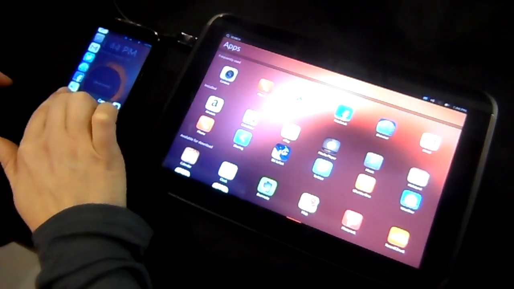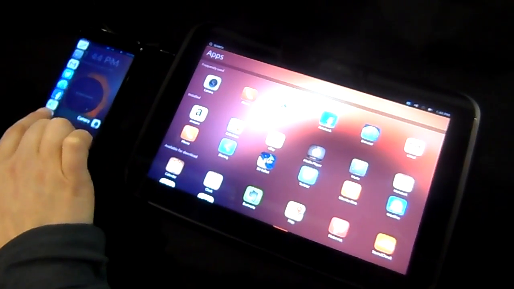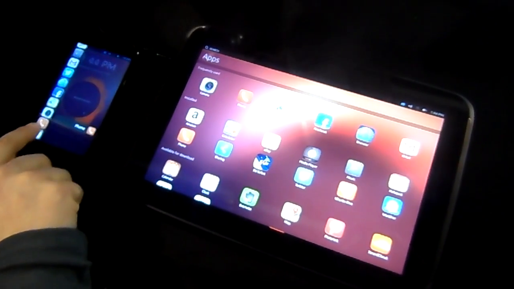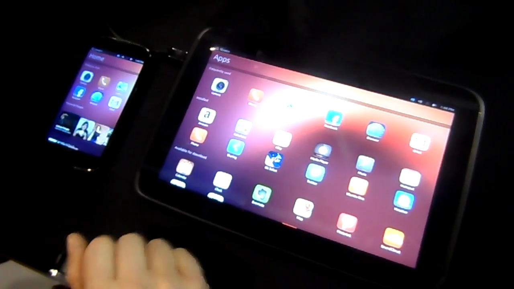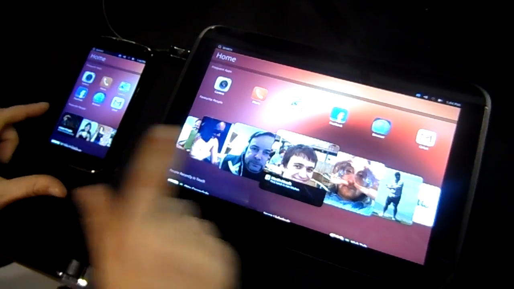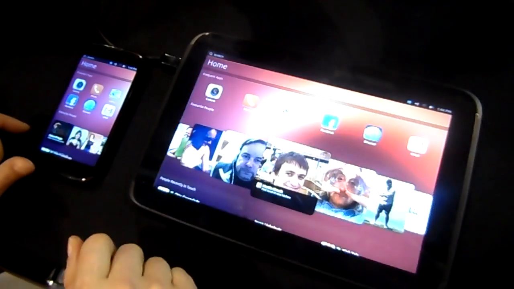You'll notice as well that we don't have any buttons, software or hardware buttons, so we use the edges. From the left edge, we bring in the launcher, which shows us the apps that we're using. And here we'll just go to the home page. You can see how this interface scales very well across the two devices, and the launcher exists on the tablet as well.